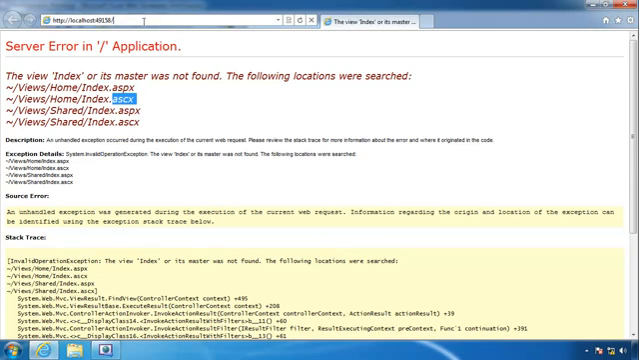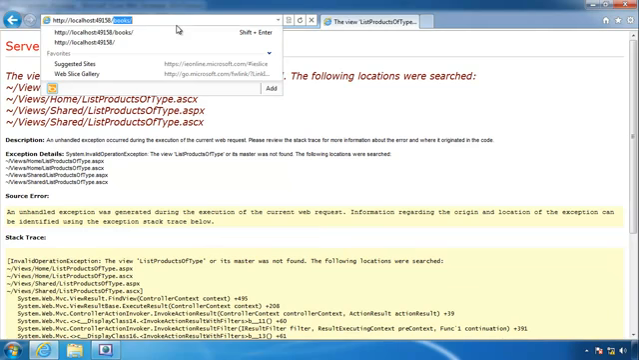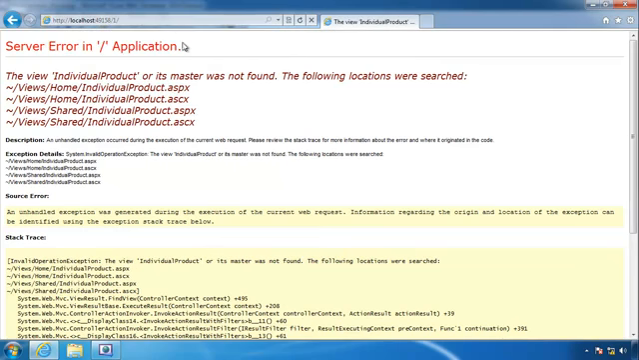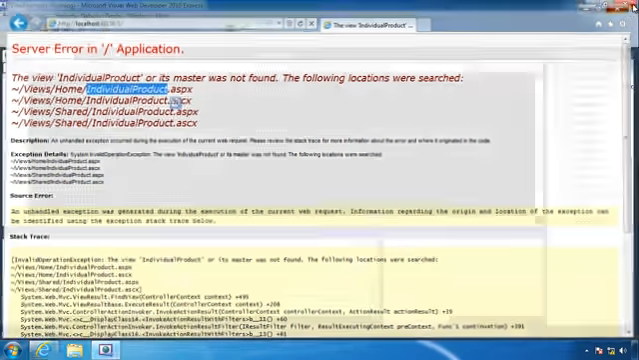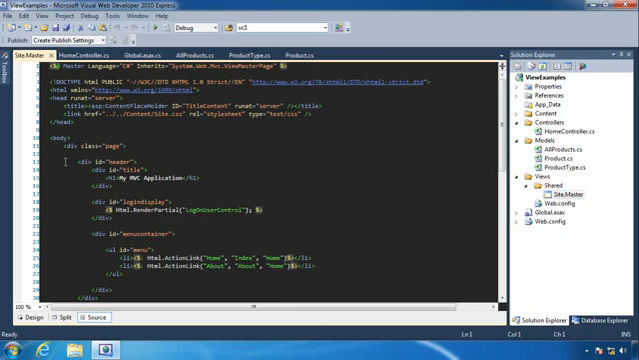Let's test our other routes. Let's try books, and we should get another error of ListProductsOfType. That's great. And let's type in a number and IndividualProduct. So our routing table is set up correctly. It's working fine. We just need to create the views for these action methods. But before we do that, let's look within our Views folder here. We have a Shared folder that has a file called Site.master. This is a master page.